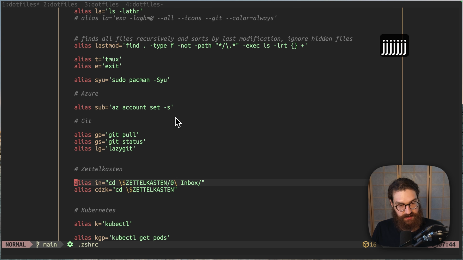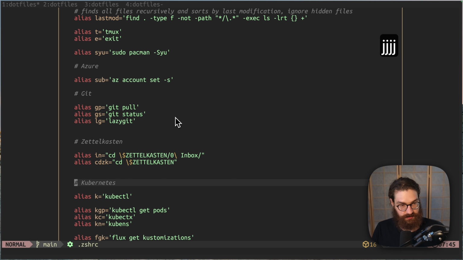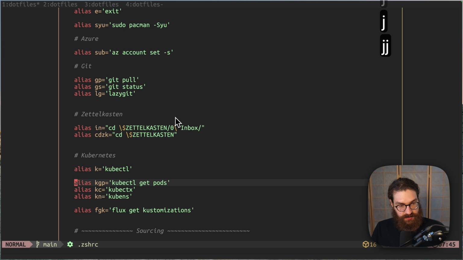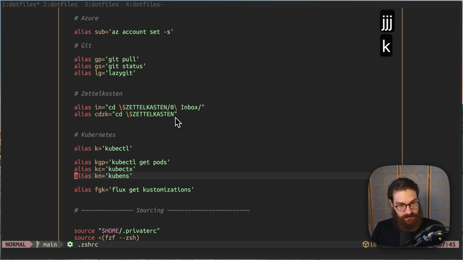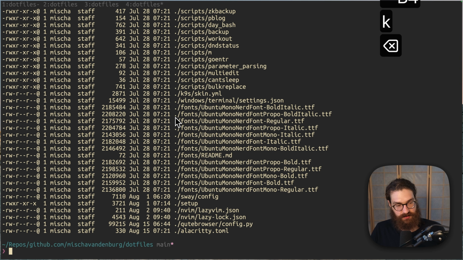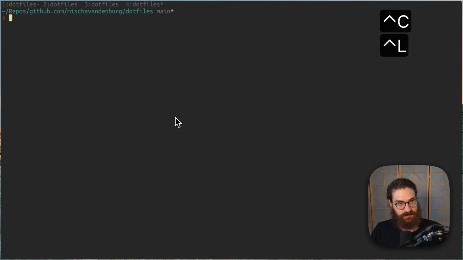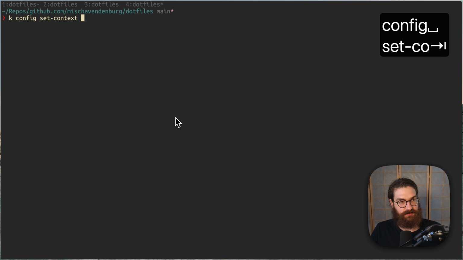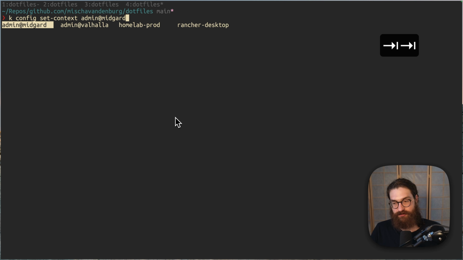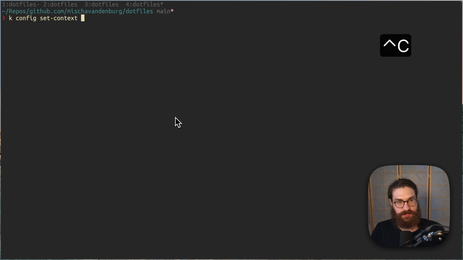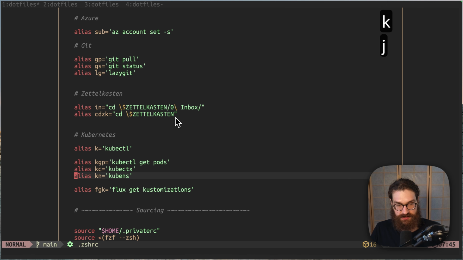And of course, I have my Zettelkasten aliases where I can quickly enter my inbox or the Zettelkasten directory. Some kubectl aliases. I like to use KC to switch my Kubernetes contexts, and KN for kubens. Before you start using these, learn how to do it with kubectl. So let's see, kubectl config set-context, and do it like that first. Know how to switch a namespace before you start using kubectx and kubens.